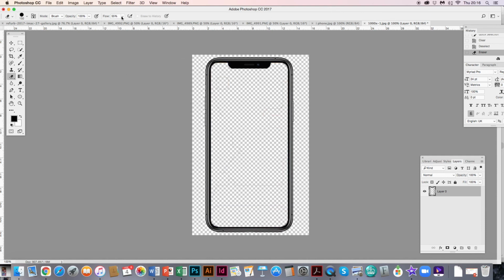You always make sure the flow's high and the opacity's high, and it just gets rid of any extra bits here. And I will actually save these templates and share them with you guys so that you can use some of the ones that I've created. So I'm now going to save this as a PNG.